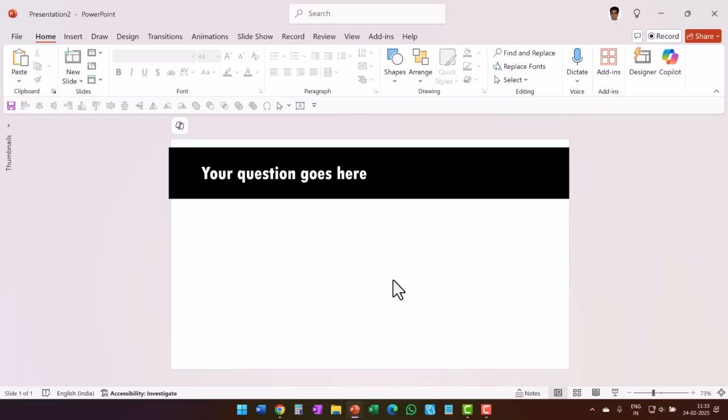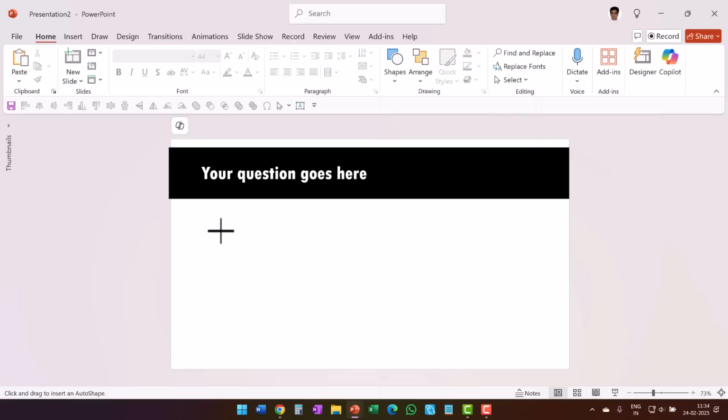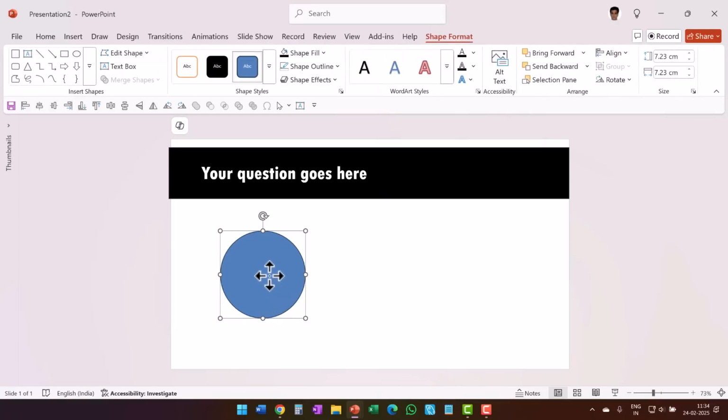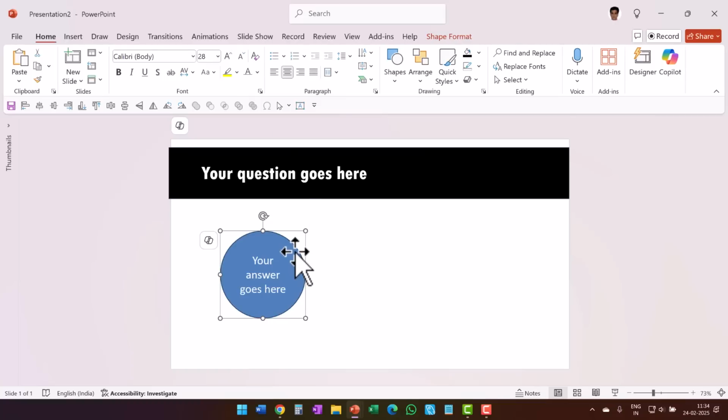Now I'm going to provide 4 options here for the question. One of them is the right one and the rest are wrong, obviously. Let us go to shapes, go to basic shapes and use this oval shape. Then hold the shift button down and draw a circle like so. Here you can write your answer. "Your answer goes here." You can increase the font size to whichever size you want. So this is the answer.